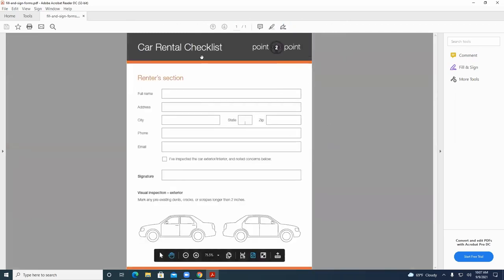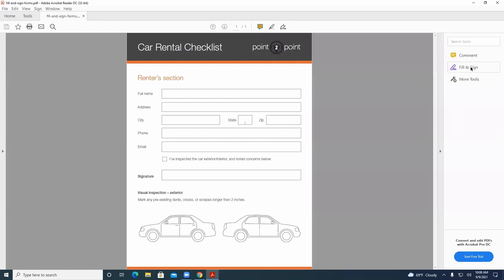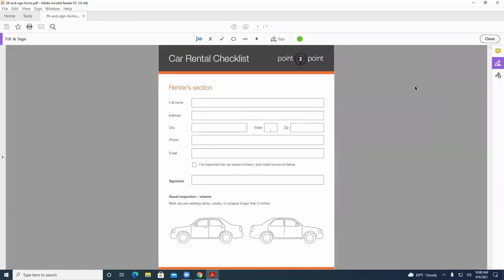Okay. I can do things such as create a comment or a sticky note. I can highlight and I can sign. Okay. So let's start with the fill and sign. If you don't see this bar on the side, there is an arrow that'll let you show it. And you can click on fill and sign. Okay. Fill and sign and comment are probably going to be the ones that you use most of the time.